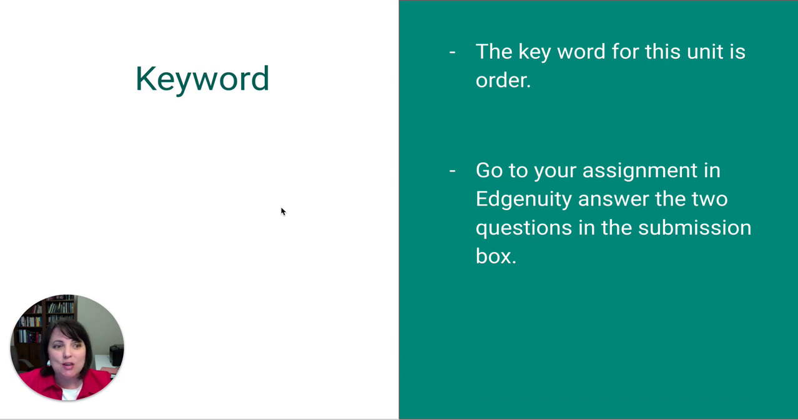So lastly, the keyword for this unit is order, because we're going to find out that in different situations order is going to make a difference. Sometimes it's important and sometimes it's not. So go back to your assignment in Edgenuity, answer those 2 questions, submit, and keep going. This is your last unit. Go hard, and we'll see you at the end.